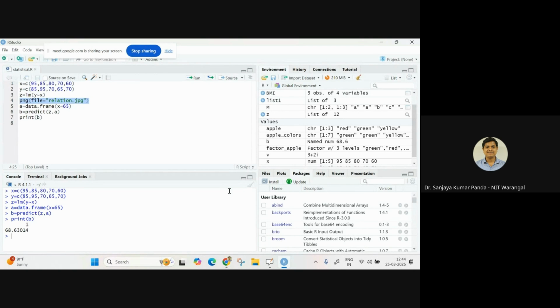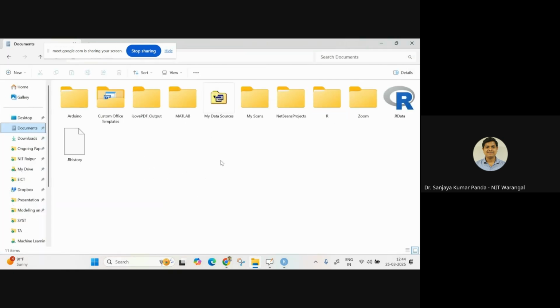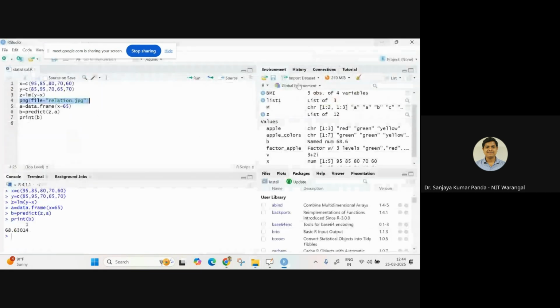Note that the default directory of R is your Documents folder. You know, in a computer we have a Documents folder. So any graphical output you generate is stored in this particular folder. So now png file equal to relation.jpg I have created. I have already established the relationship here. Now I want to plot. Let me delete the prediction part. I want to plot y with x, and I want to use a function called abline. If I want a straight line that establishes the relationship between two variables, I use abline. abline is a function used to add a straight line to the graph. So I am using abline, then lm, y tilde x.